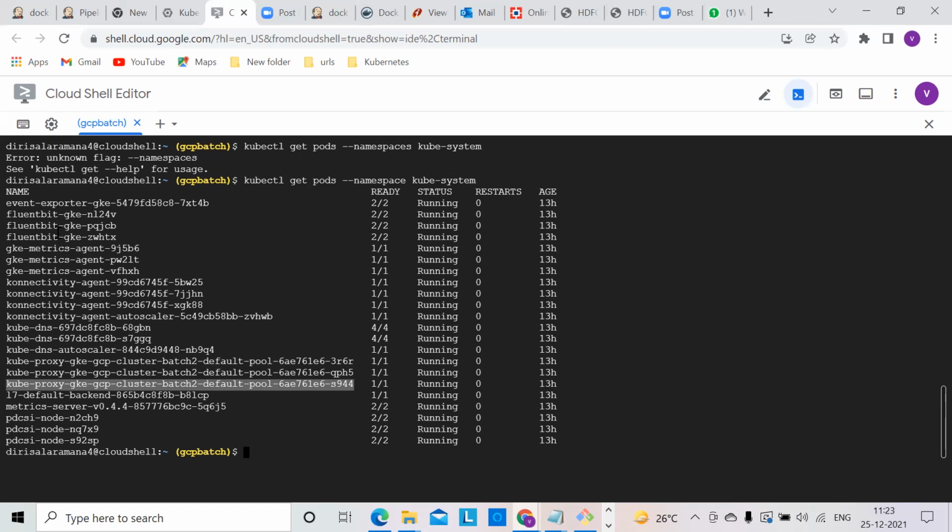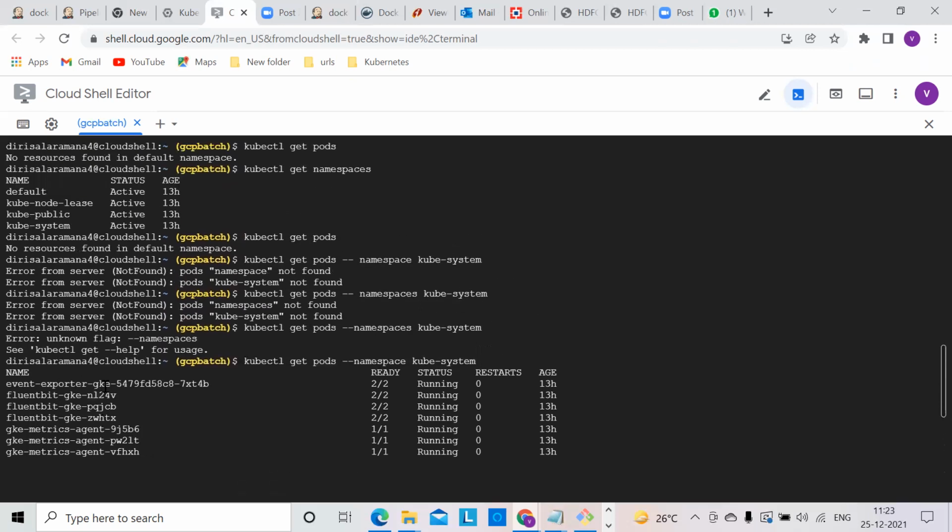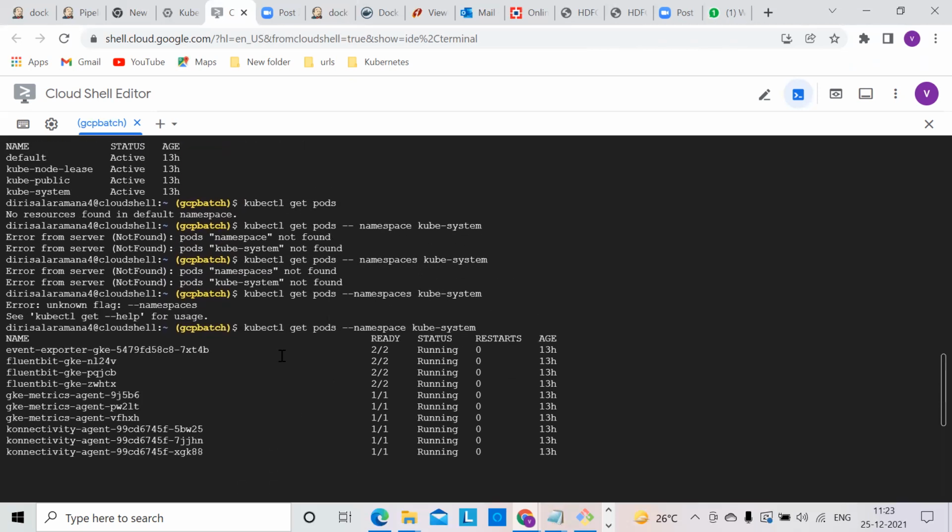Then this fluent beat. Fluent beat is to grab the logs of the cluster. Generally, if you have 4 nodes, you will get 4 fluent beats. If you have 5 nodes, you have 5 fluent beats, like the kube proxy. Then this is DNS related, for accessing anything related to URLs. Then this PDC CI, I don't know actually what this is. Okay, this is generally the kube system.